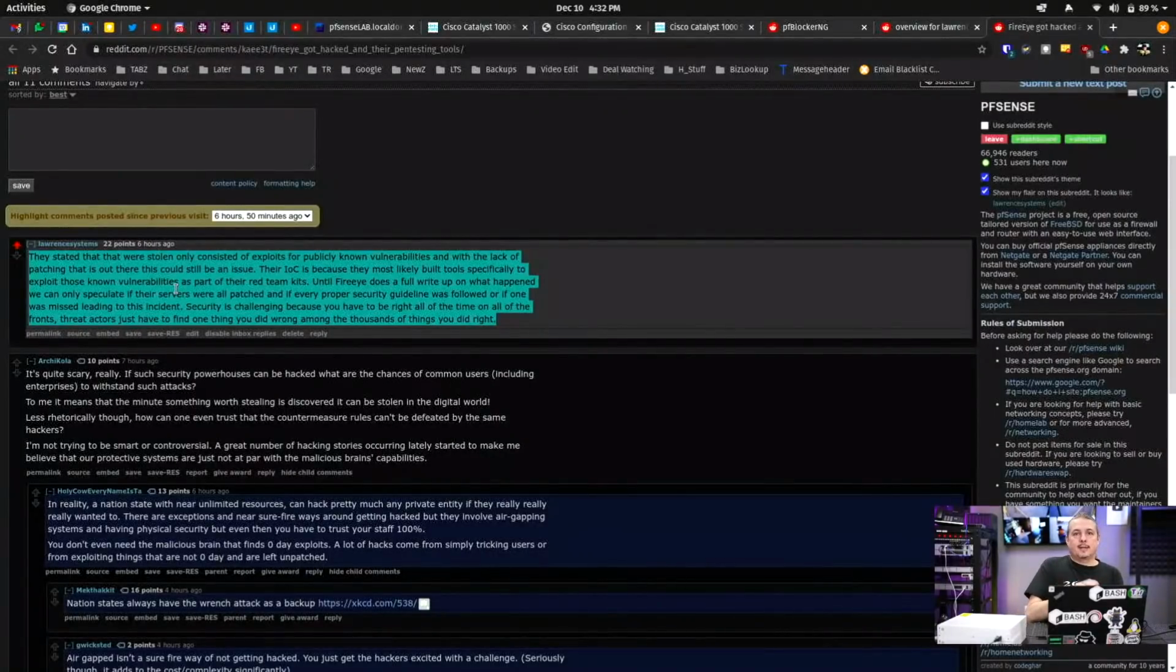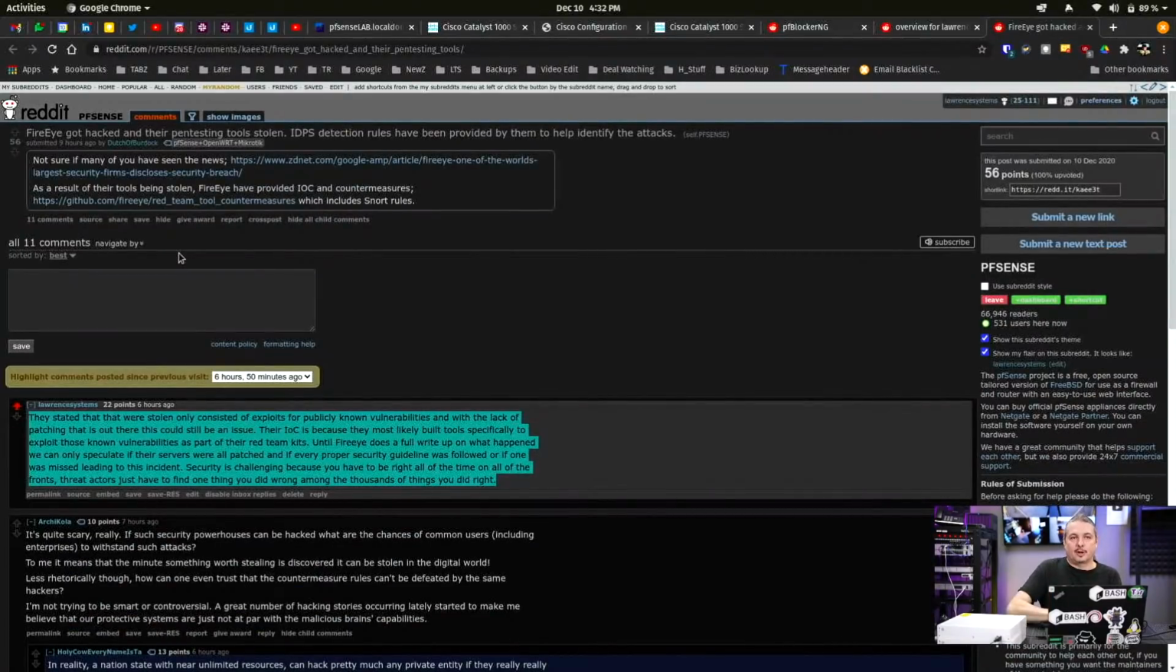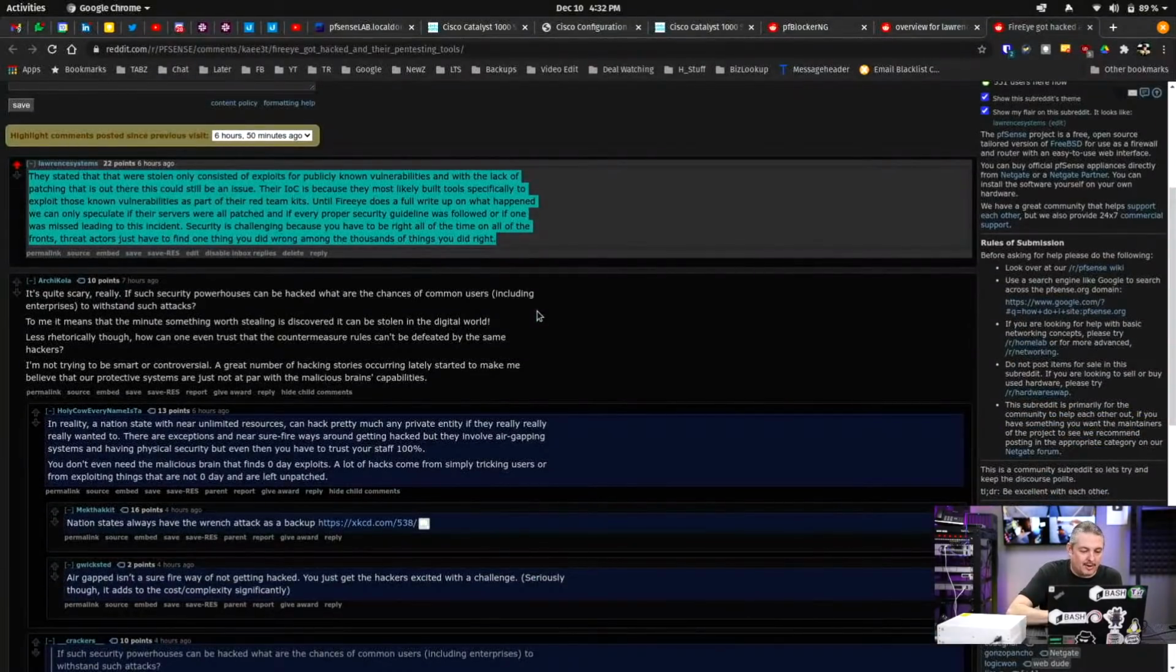This is related to Fireeye and their subsequent hacking, and we don't have the full report. They stated the stolen tools only consisted of exploits for publicly known vulnerabilities, and the lack of patching that is out there could still be an issue. This is referring to their tools getting stolen, and they have signatures out there, and people are wondering, can we trust the signatures? Their indicators of compromise exist because they most likely built these specialty tools to exploit these known vulnerabilities as part of the red team kits.